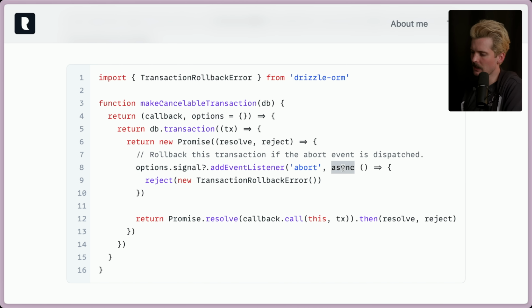Does this need to be async here? I don't think it does, because we're just calling the reject from this promise. I don't think that has to be async.